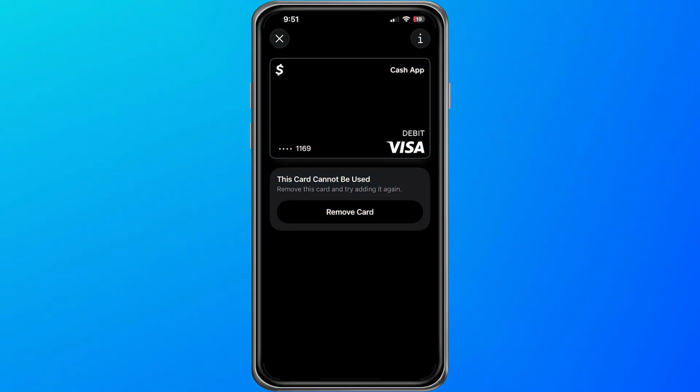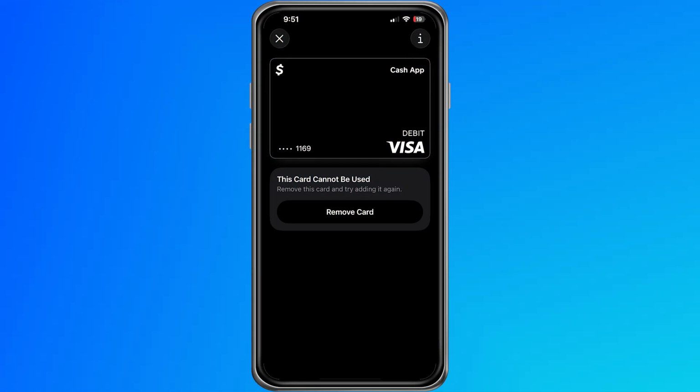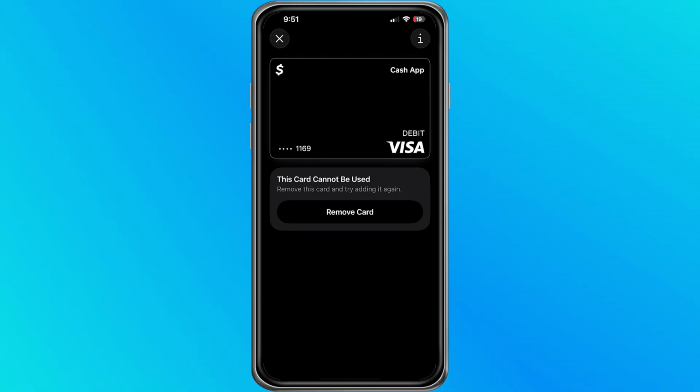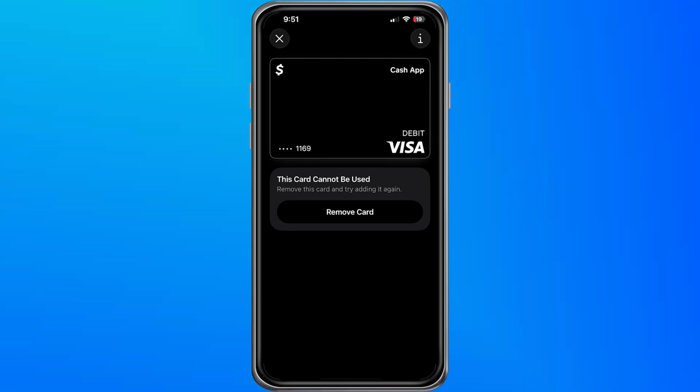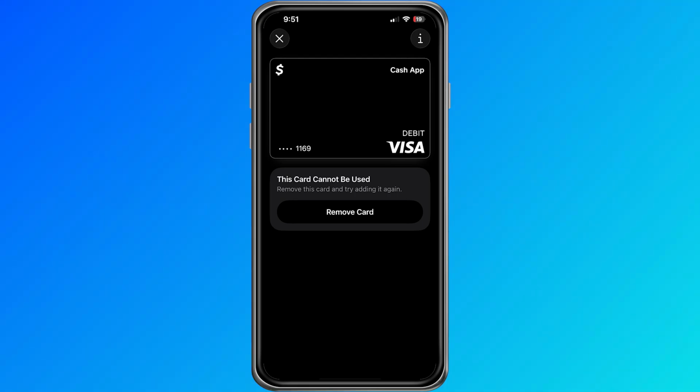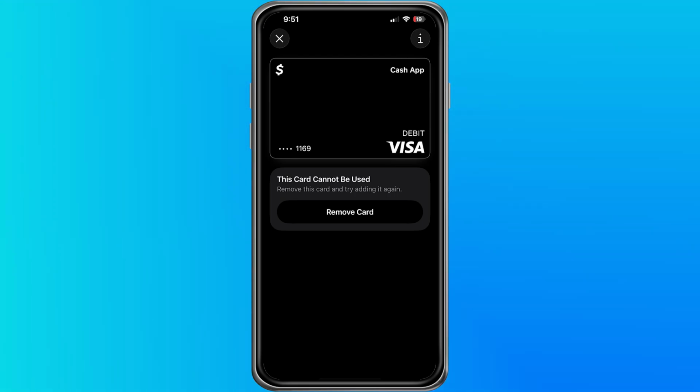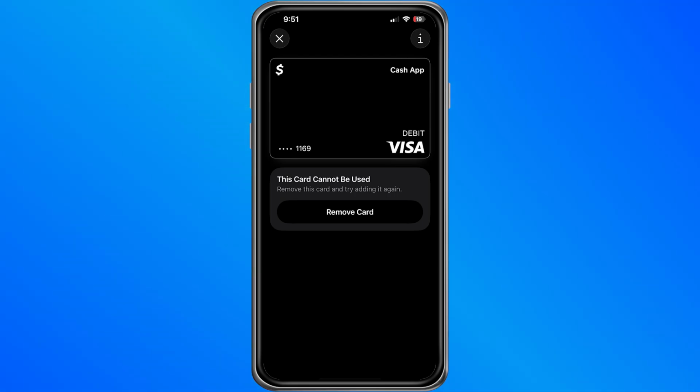Your phone may take a few seconds to complete the setup. Once everything is confirmed, your Cash Card will be added to your Apple Wallet. Now your card is ready to use. You can pay in stores, apps, or online using Apple Pay with your Cash App balance.